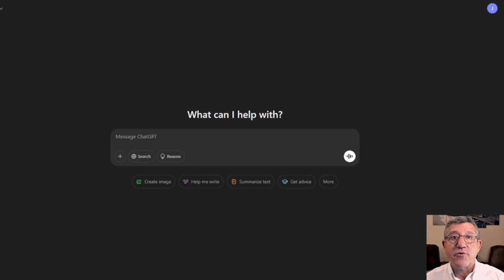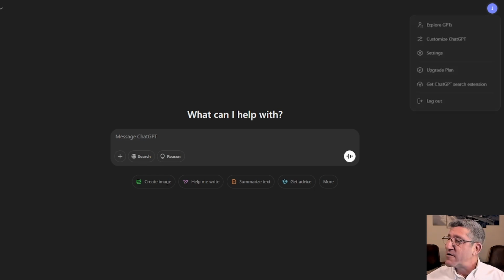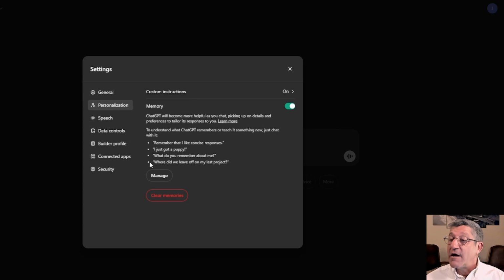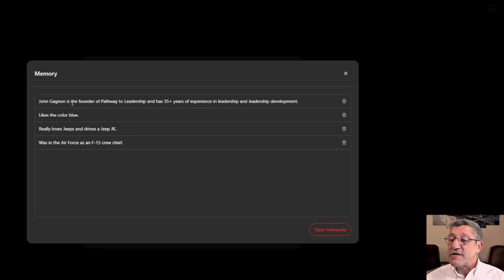Let's talk about memory. ChatGPT remembers all kinds of stuff about you. But what is it actually remembering? Well, let's take a look at how to get there. Let's go all the way up here to the top right icon where it shows your login symbol. Go ahead and click on that. Let's go down to settings. And let's go over to personalization. Boom, here's the memory. We can go right here to manage. And these are the things that it has learned about me on my Pathway to Leadership ChatGPT.